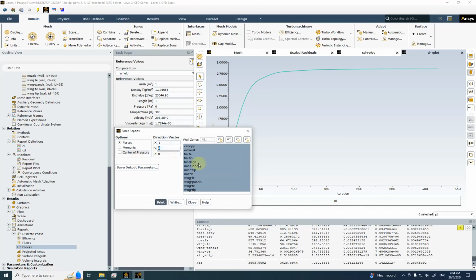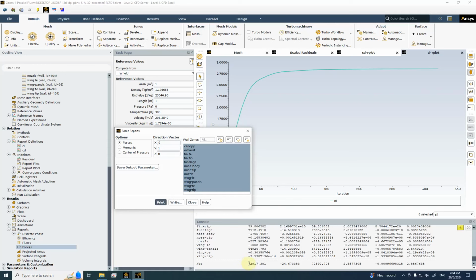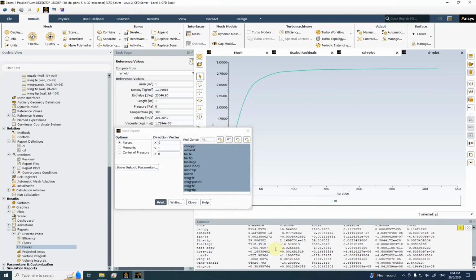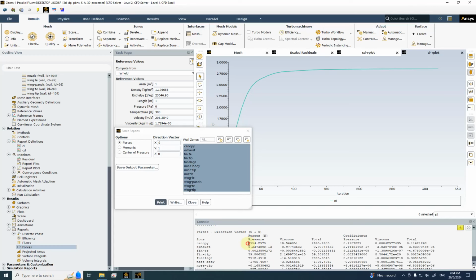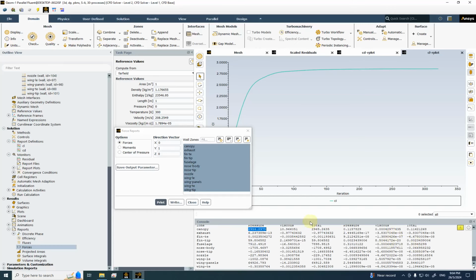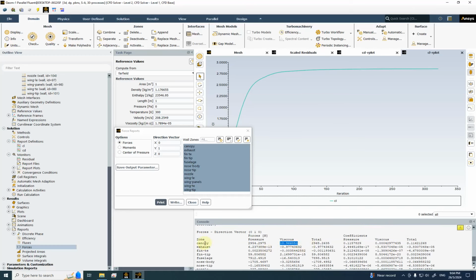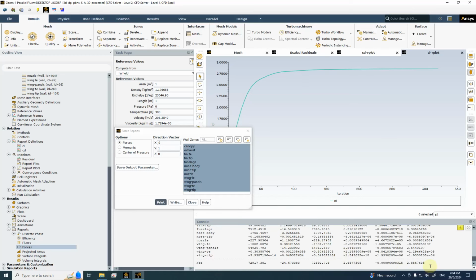You can do the same for lift as well. All you need to do is change to x 0 and y from 0 to 1, then print. Same thing for the canopy: the pressure force is 2,954 newtons, and this is the viscous force contributed by the canopy, and this is the net.